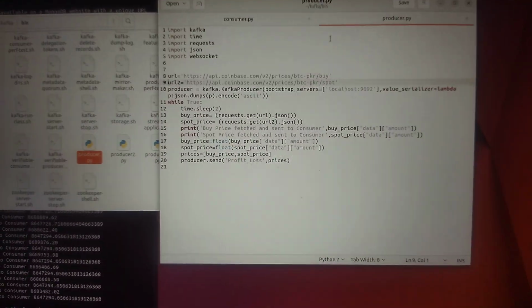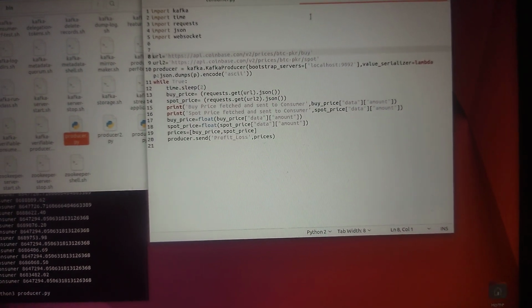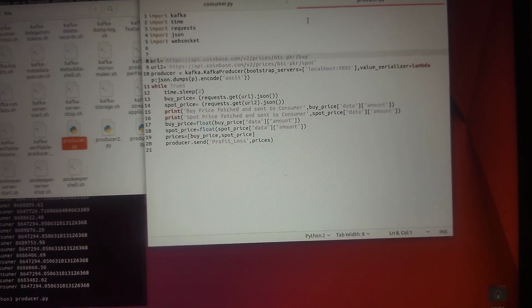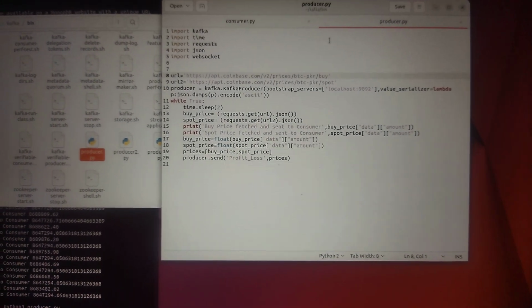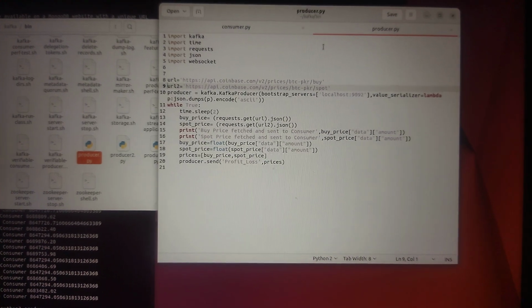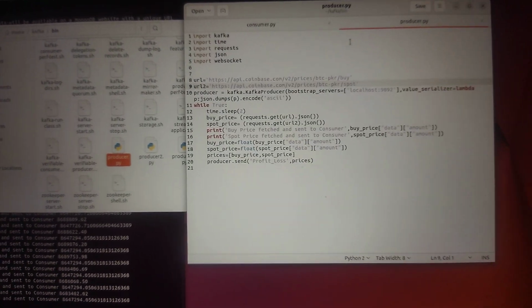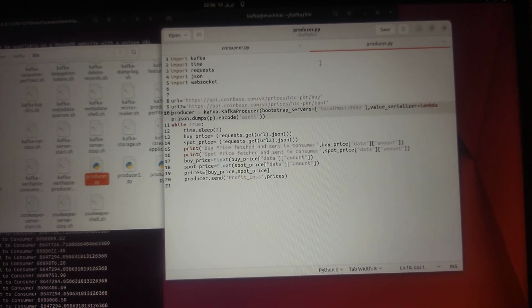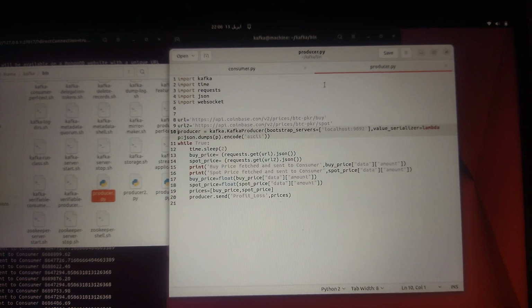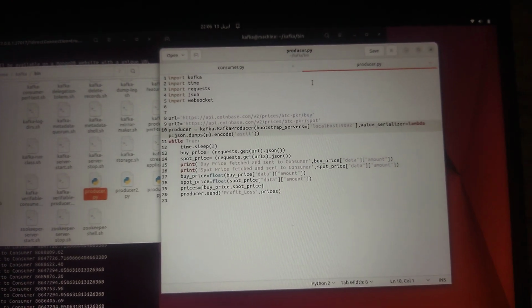Bitcoin converter API. So in the first URL, I am getting the buy prices in PKR of Bitcoin, and in the second URL, as written there, I am getting the spot prices. So and here I am getting the prices through the Kafka producer client library.